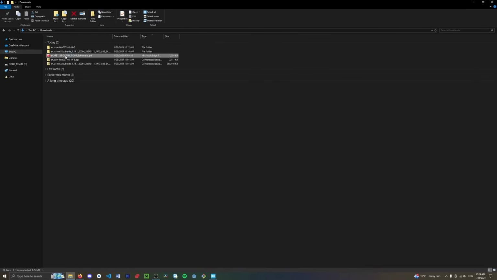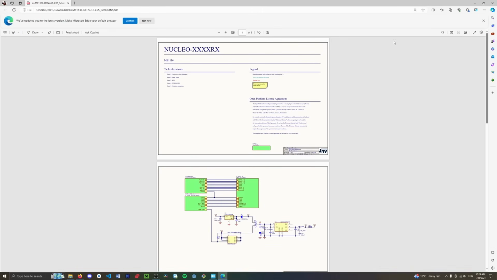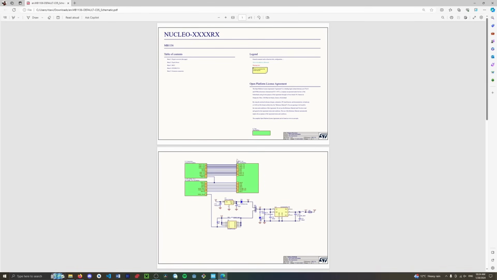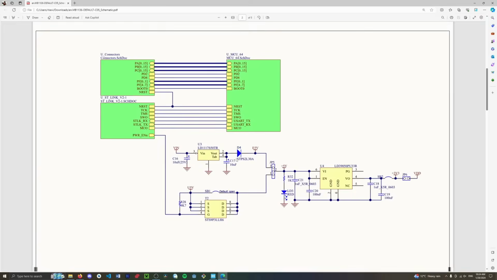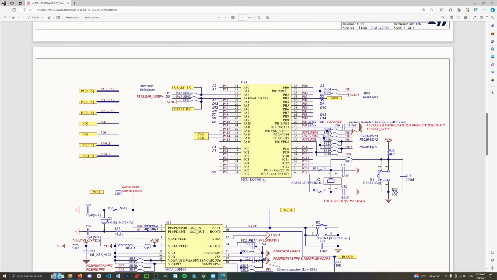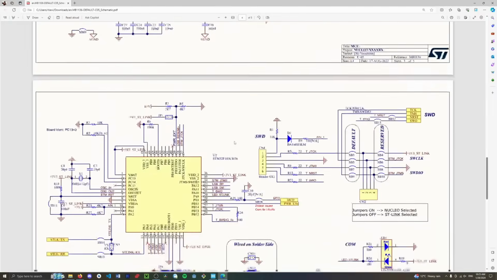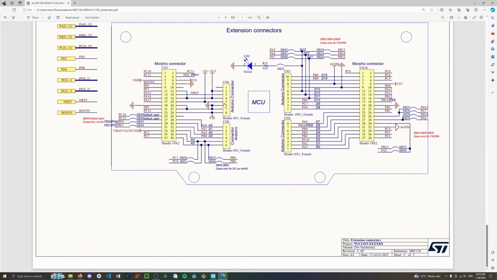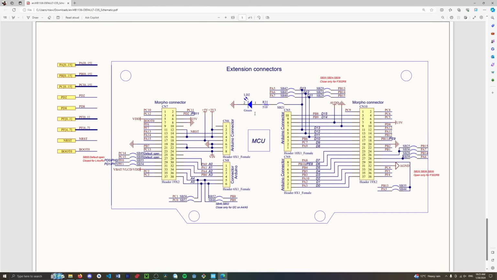If you've got your schematic, it's probably open already. If it's not, it doesn't really matter, just find it and open it. Then you can see all the components on the board. If you come down, you can see the microcontroller. You'll also be able to see the different pins and the headers. See these connectors, it says connector Arduino. These are basically the same sort of layout as the Arduino Uno board. And I know that my built-in LED is LD2, which is the green one.